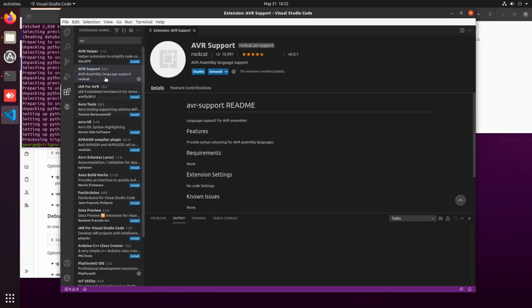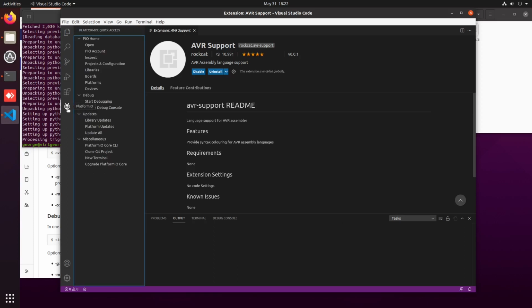Okay, now it's done. Now, once we have Platform IO, we have this icon here, okay, with the Platform IO menu. Platform IO is a very big extension, actually. So we are going to start by creating a first project with Platform IO.